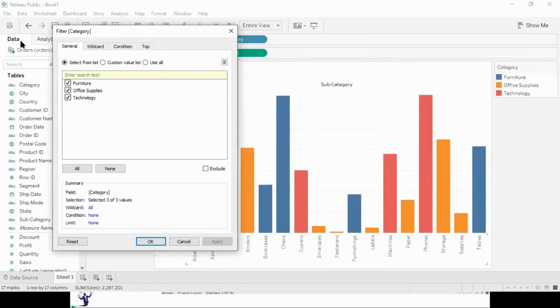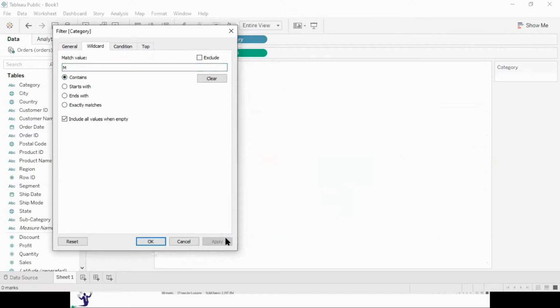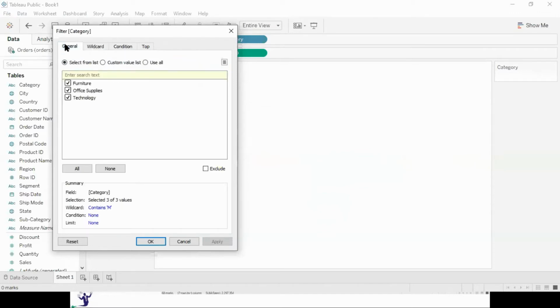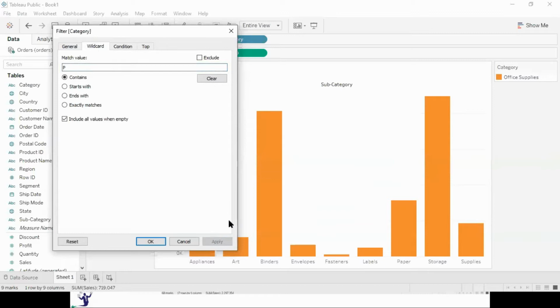So you can see there are 4 tabs over here: general, wildcard, condition, and top. So let's talk about each of these. So one is this, where you can select whatever you want. If you go to the wildcard and you can say match values, which contains the character M, and I will say apply. Oh, none of them contains it. Let's take contains the character P, apply.